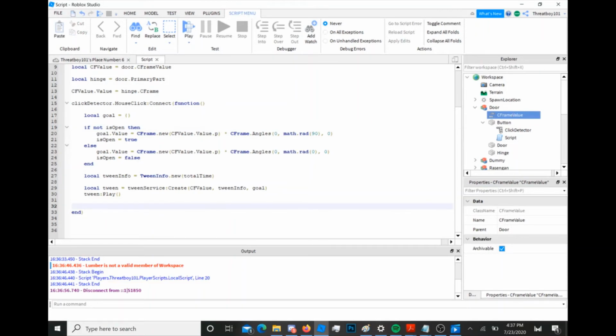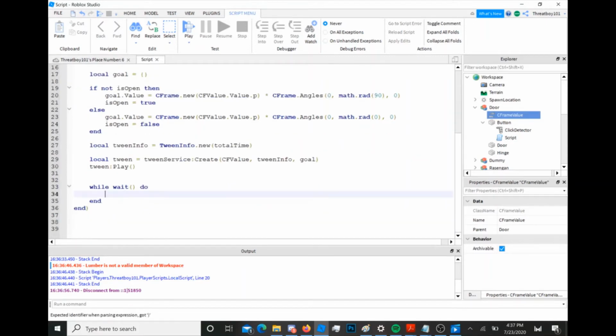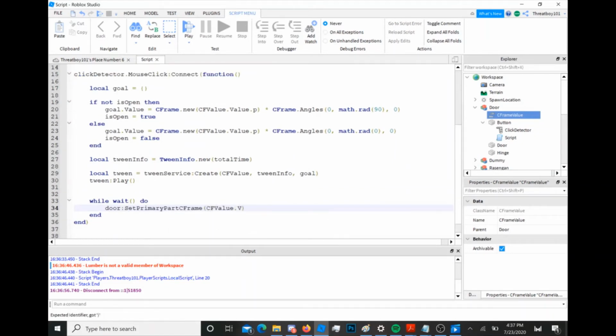So now we have to somehow set the rotation of the door as the CFrame value is continuously being tweened. Here's how we're going to do that. I'm going to say while wait do, and what we're going to say is door:SetPrimaryPartCFrame(CFValue.Value). Now let's go to the documentation for SetPrimaryPartCFrame.